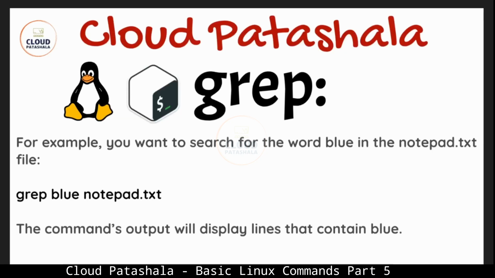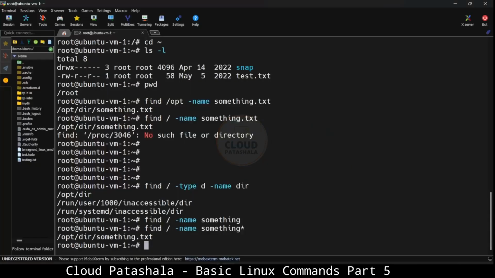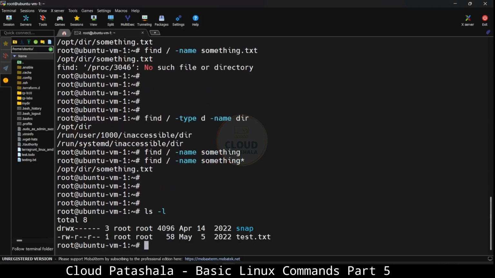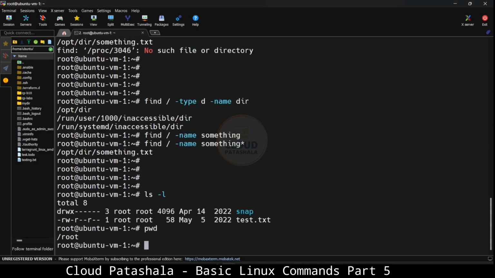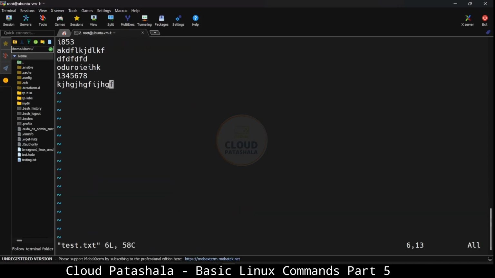Some examples of how we can use grep: if you have to search for the word blue in a file called notepad.txt, this would give us the below output. Let's try to look at an example of this. I am currently in the root folder and I have a file called test.txt. Now, as you see, I already have some numbers.